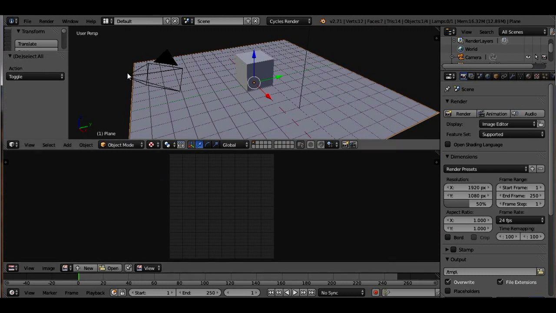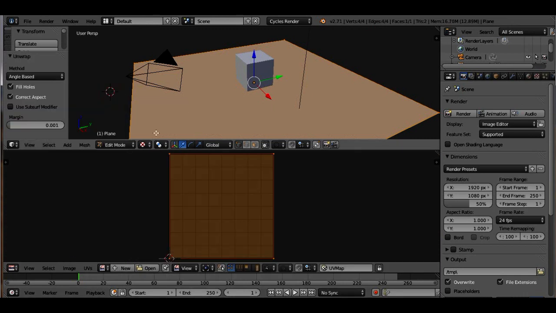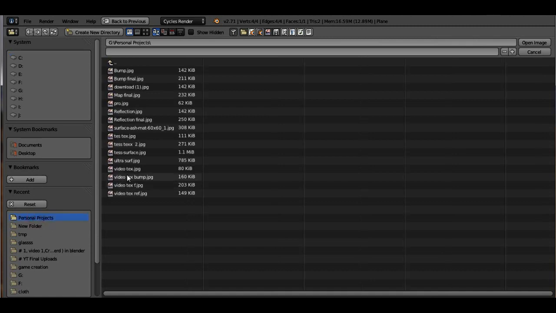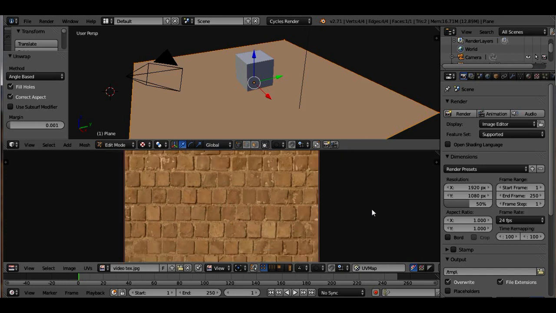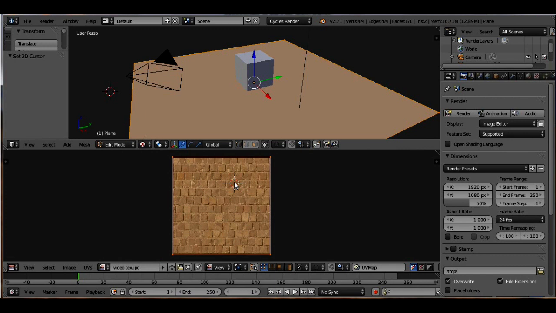Now go to the edit mode. Now press U, then unwrap. Now press the open button. Now select the image that you want. Now zoom it up. Now you can't see the texture here.